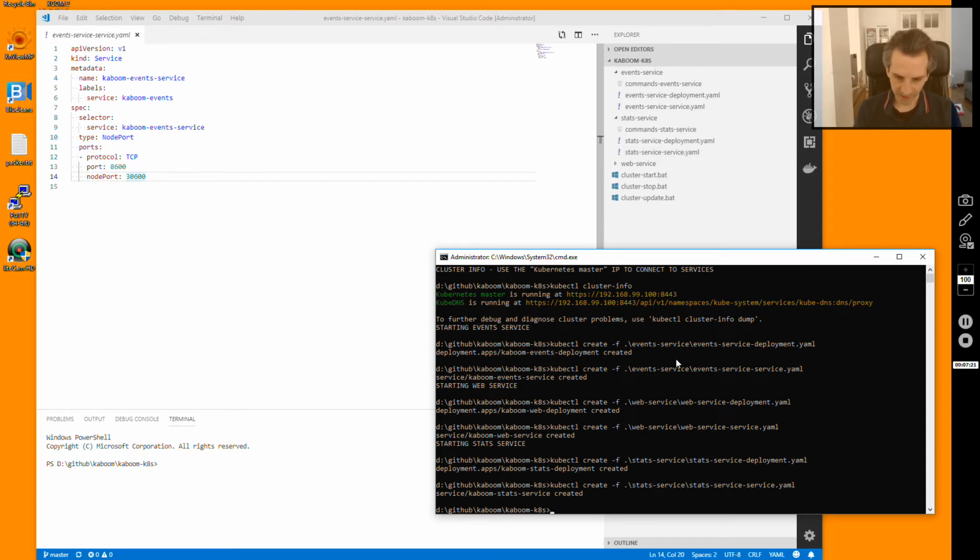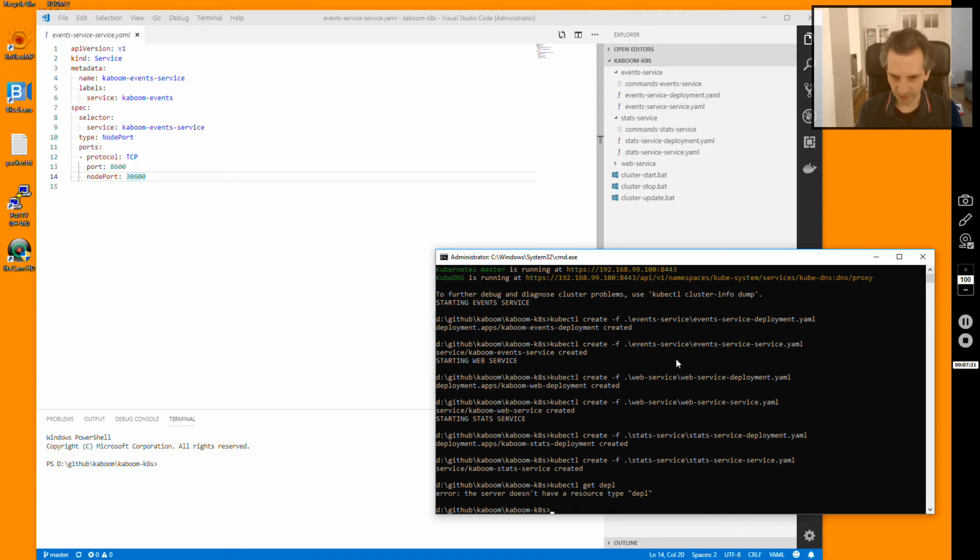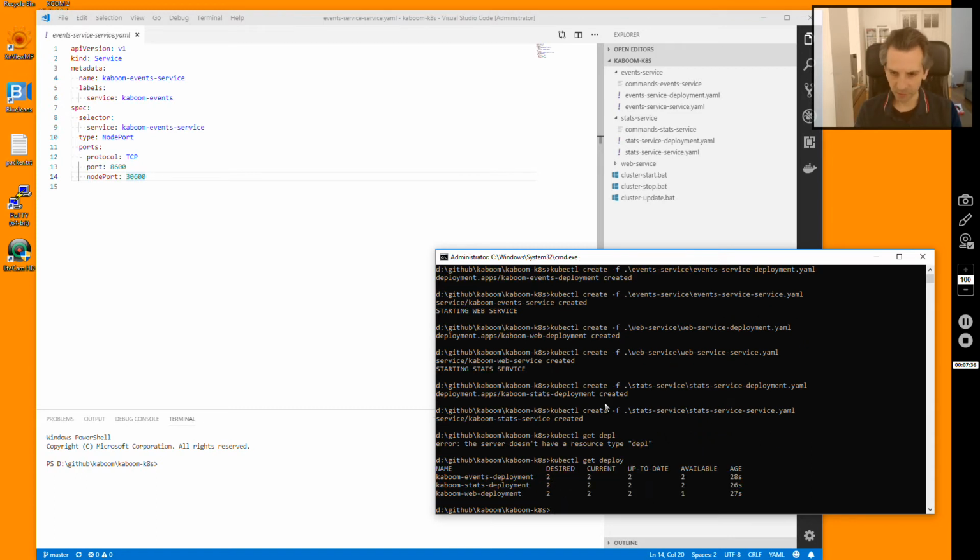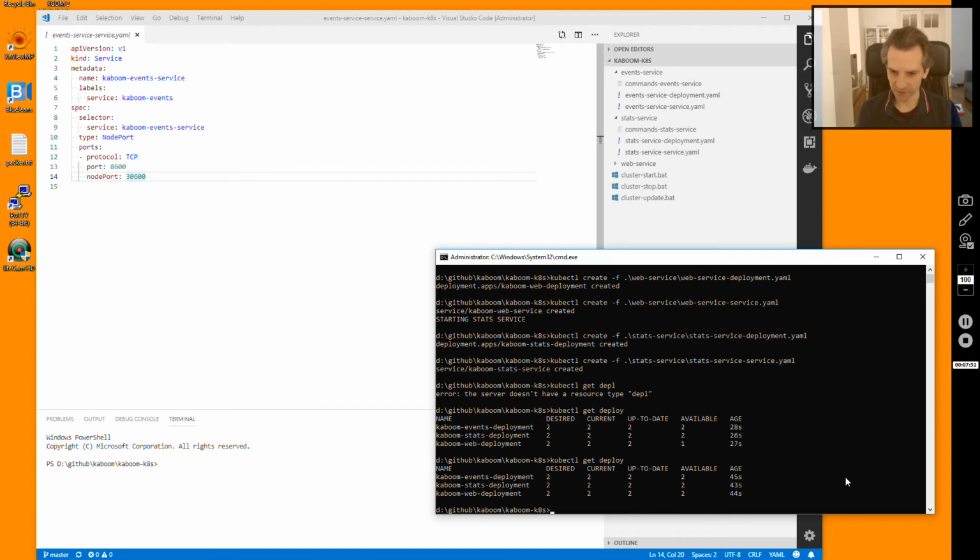If I try kubectl get deployments, I have 3 deployments active. I have 1 deployment for the event service, 1 for the stats service, and 1 for the web service. And I have 2 instances available of each service except the web deployment. I think that's just because it didn't start yet. So now we have 2 of each, which is what I configured.